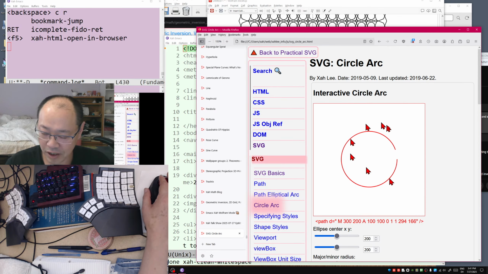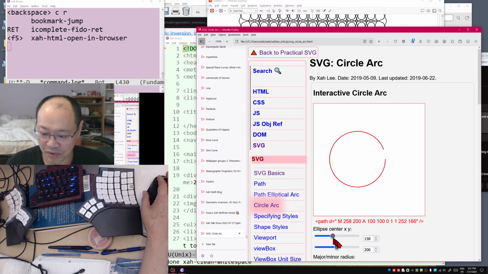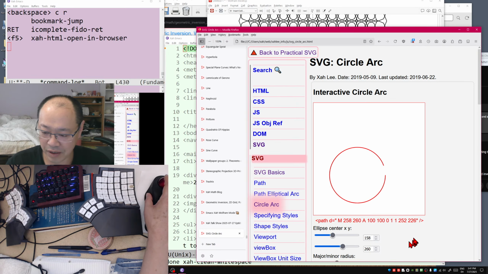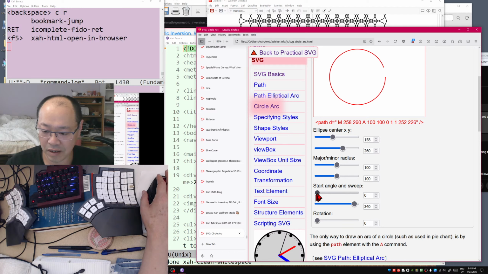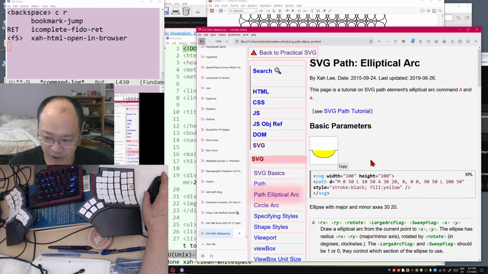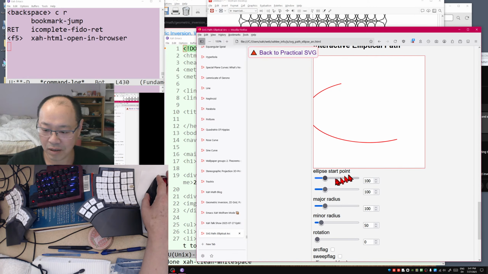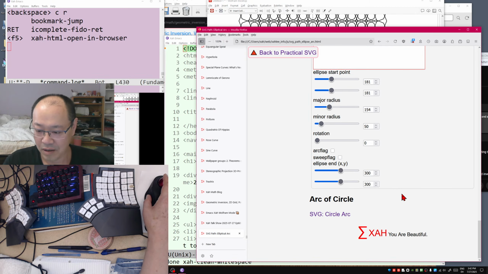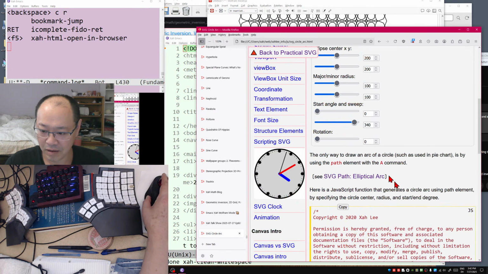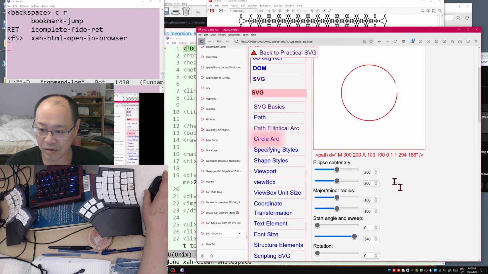And here, in combination with JavaScript, you can draw an arc, move up and down, and set the start angle and sweep angle. You can change the arc and the rotation, and you can do an elliptical arc here, where you change the ellipse, change the major radius, circle arc. So there is another application. Where is it?